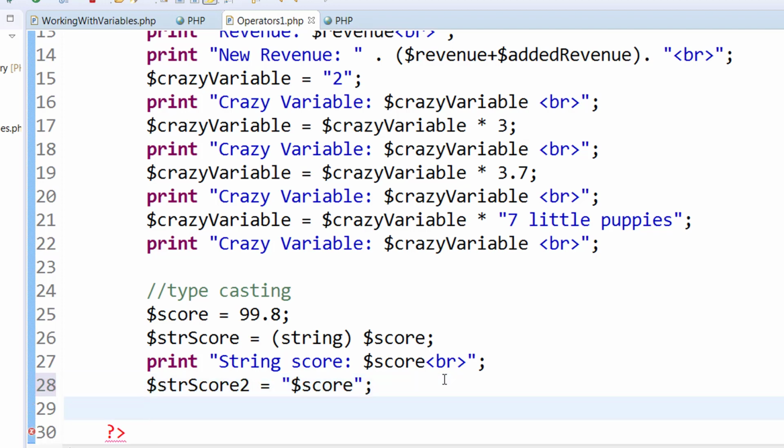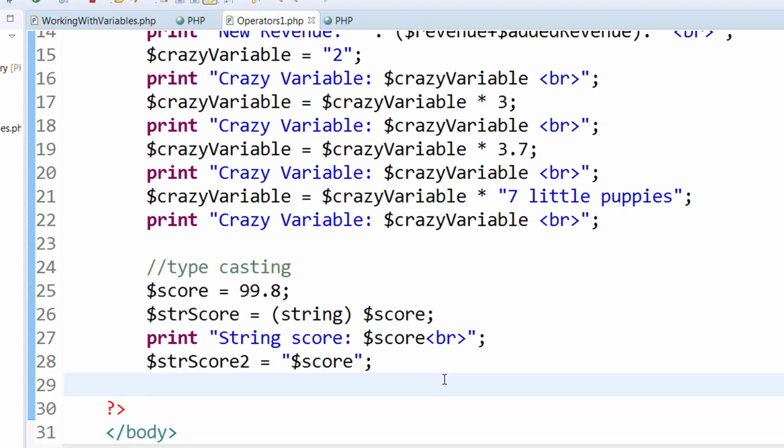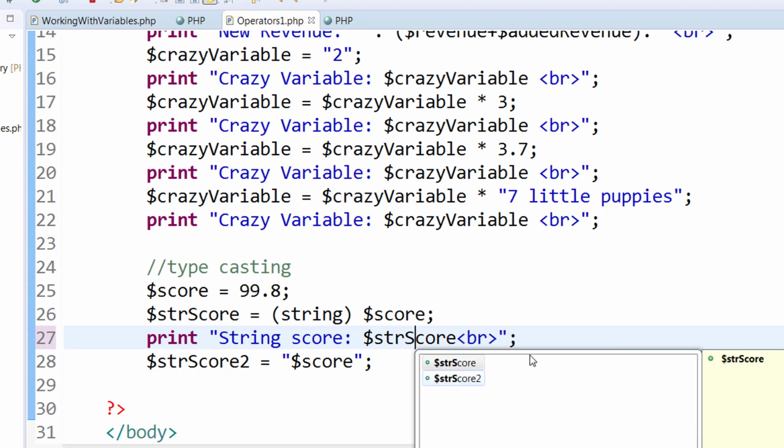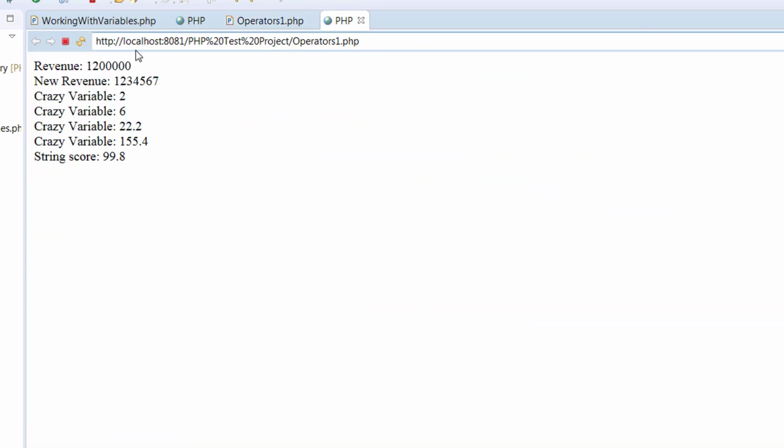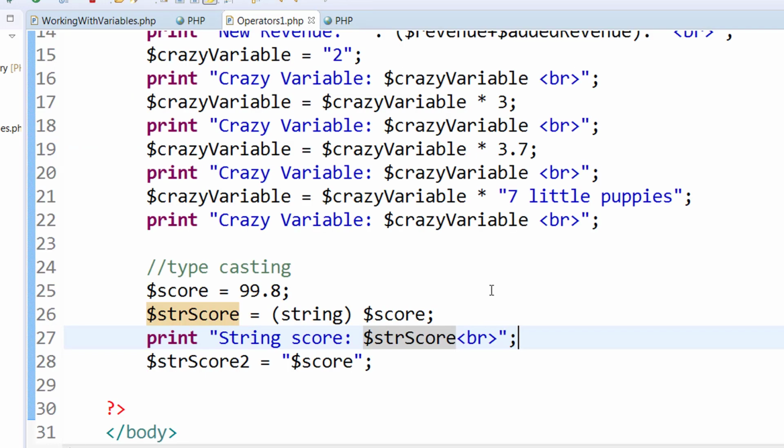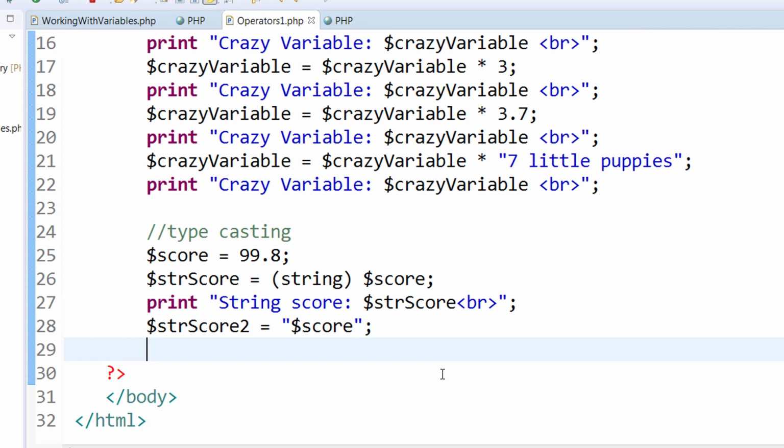String score 2 equals. In double quotes, I'm putting score, as opposed to putting score without double quotes and casting it to a string, I'm putting score right in the double quotes. And now we're going to try. Oh, I should basically have printed here string score. Sorry. Score. String score. Here you go. I took the confusion out.